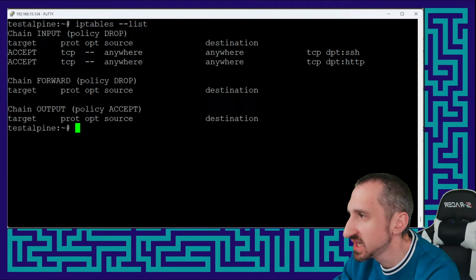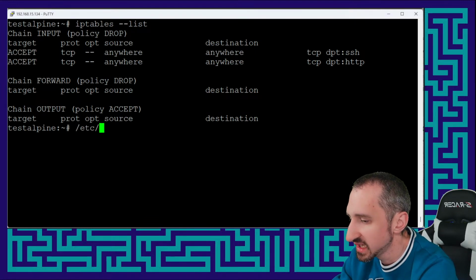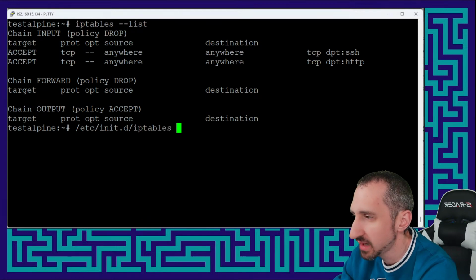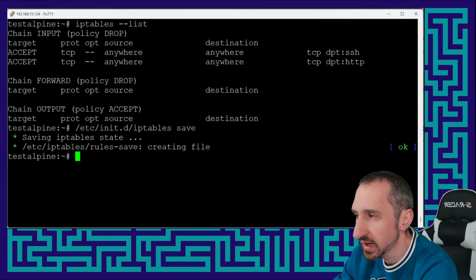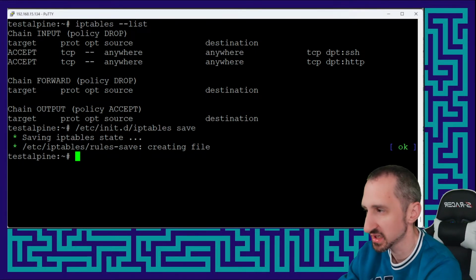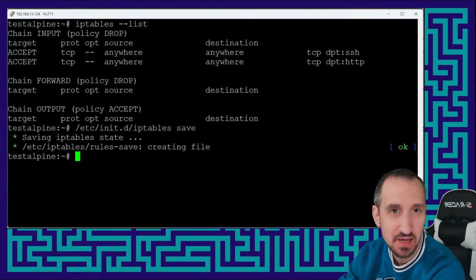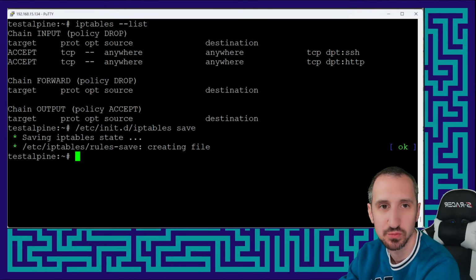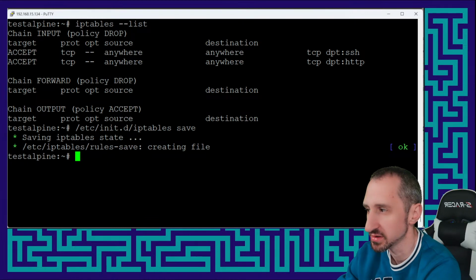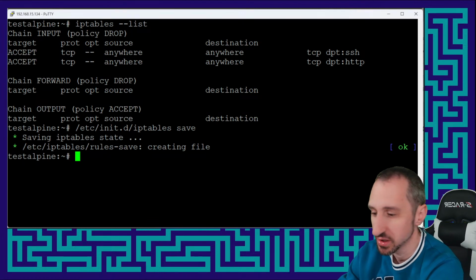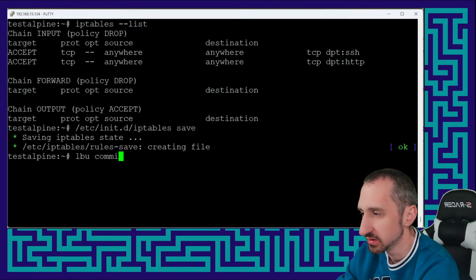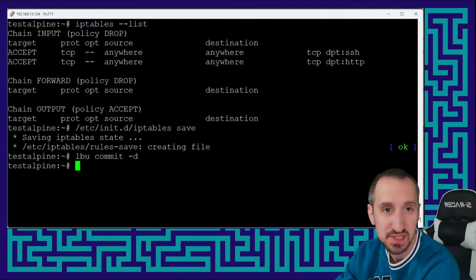We're going to save these. We're going to do /etc/init.d/iptables save. It saved to /etc/iptables/rules-save, which means the next time we start up, it's going to load these rules back into iptables and use them. But of course, we just saved something to the hard drive, so what we have to do is lbu commit, because we want to make sure we save it as part of that.